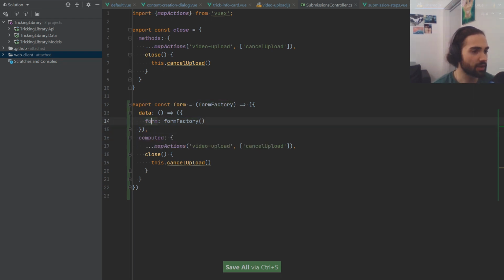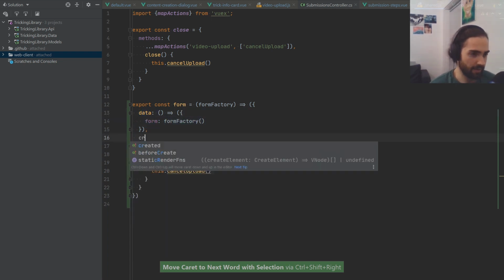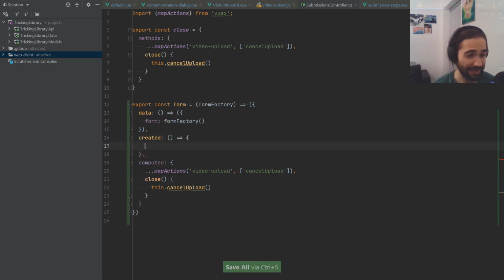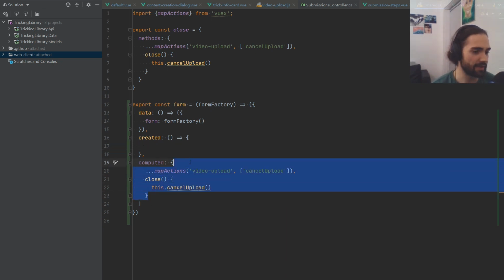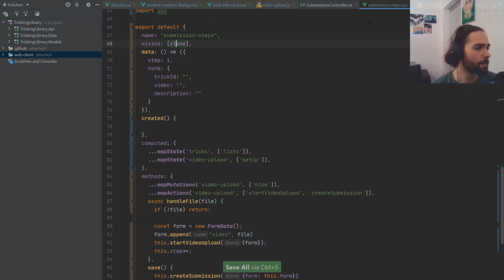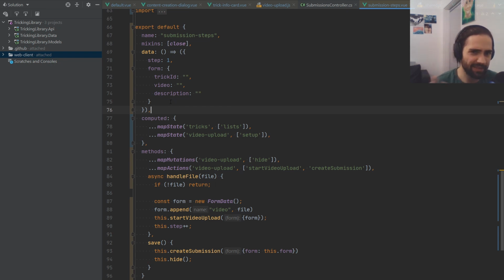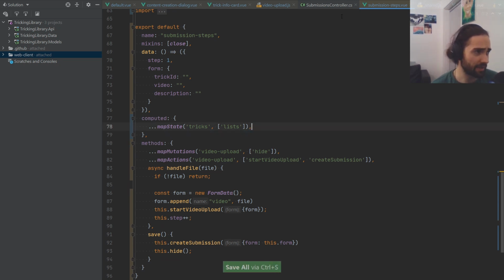Okay, so we execute the form factory and we assign it to this form here, and data is as it were. And the created function, I think for this we will need it like this. For the mixin, I can't remember exactly. If we get any errors, we'll solve them. But this stuff, I don't think we need it, so let's remove it here. So for the submission steps, again, the created part, I'm going to remove it because, as I said, I want to reuse this logic.